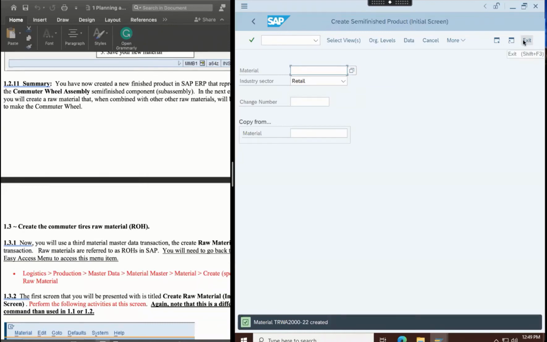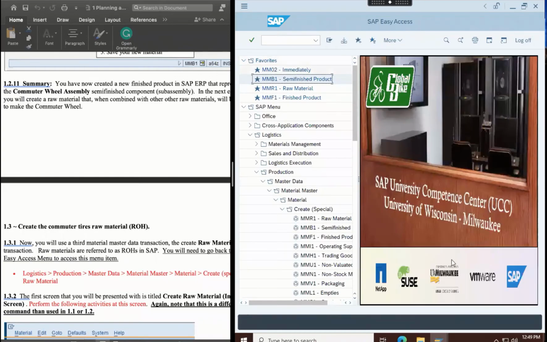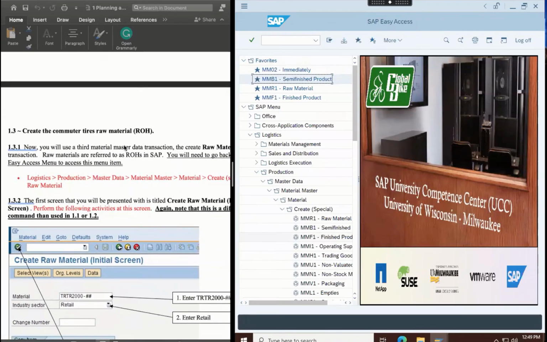Somehow, or you can click on this. Okay, I don't know why my mouse is not working. Now we are on raw material. So we can also create raw materials, and you could have created many, many raw materials, but in this exercise, we'll go through only two raw material creation.